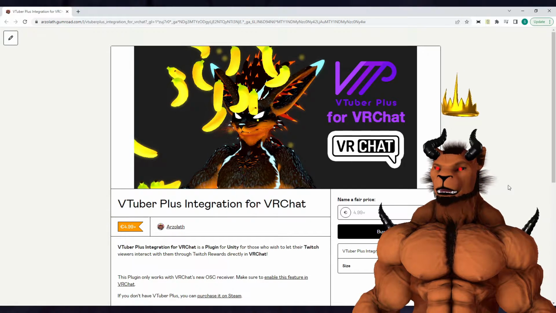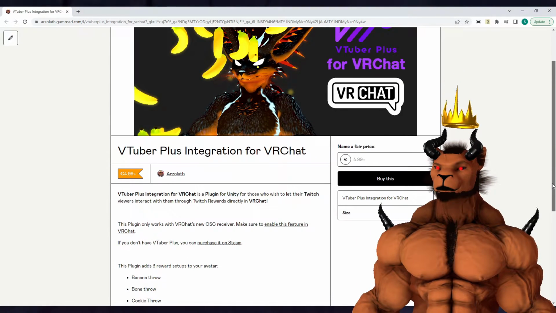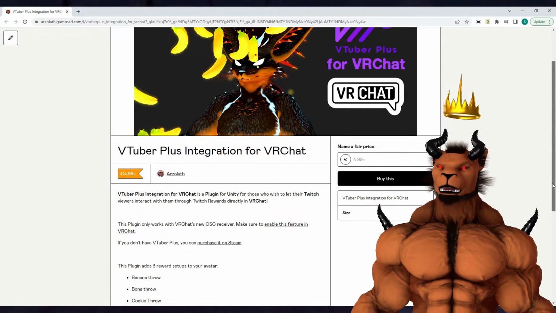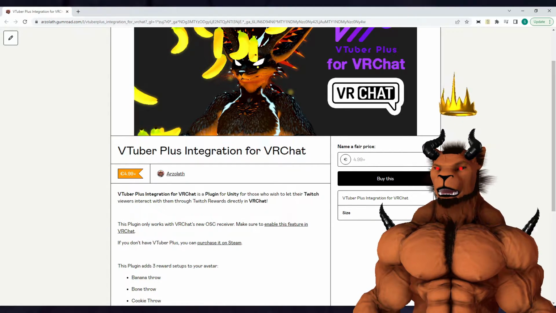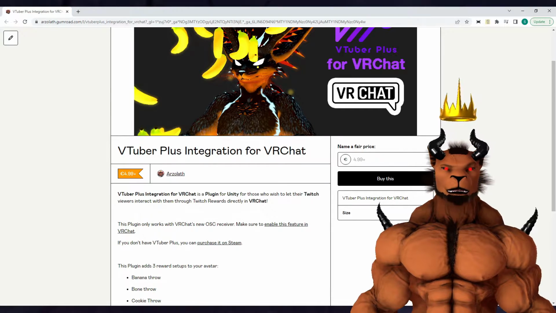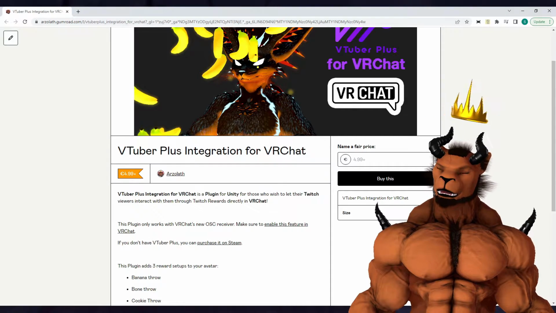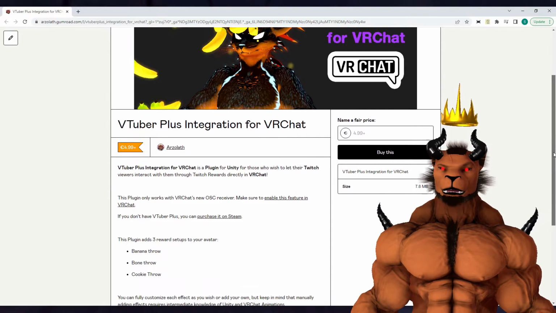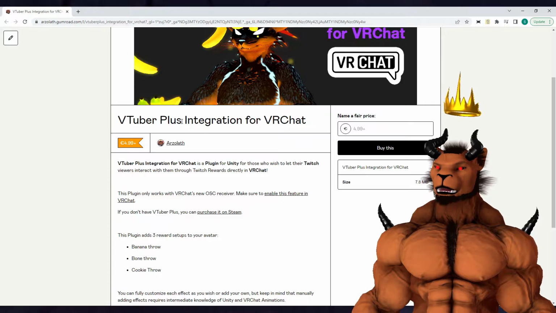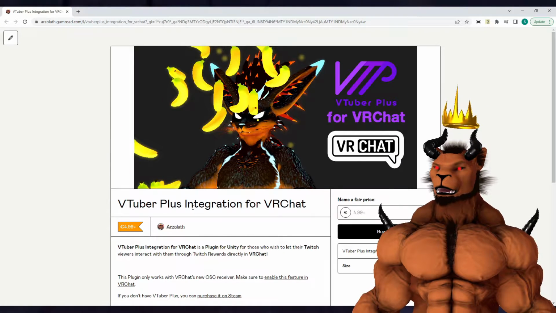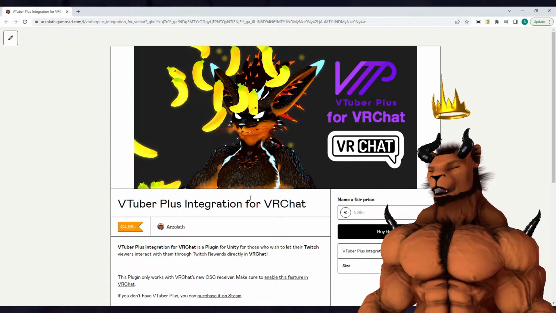So this is a plugin that I've made to basically simplify the setup for your avatar, with which you can enable your viewers to interact with you in VRChat. For this you of course need VTuber Plus, which is available on Steam, and this package, VTuber Plus Integration for VRChat, which is available on Gumroad, both links down below.